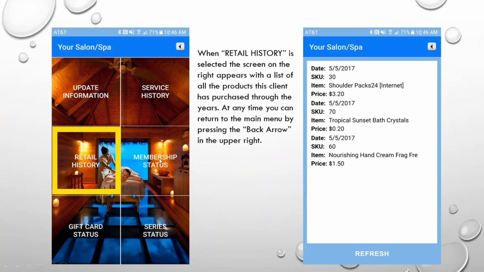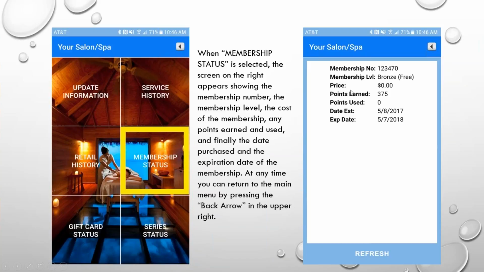If you are using the loyalty rewards program, then it will also show them their membership type, how many points they've earned, how many points they've used, etc., and their expiration date. So all of that information is available through membership status.